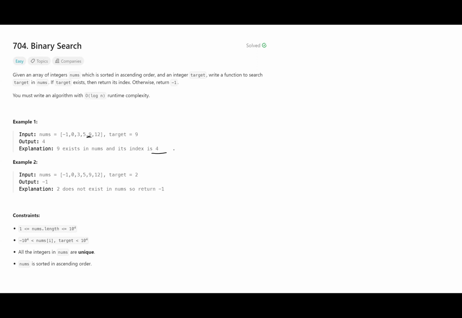And then in the second example, we are given the same array, but this time the target is 2. But 2 is nowhere in the array, so eventually it should return -1. And this algorithm needs to be in order of log n. By order of log n, it means there are 6 elements here, so the algorithm should be in order of log 6.